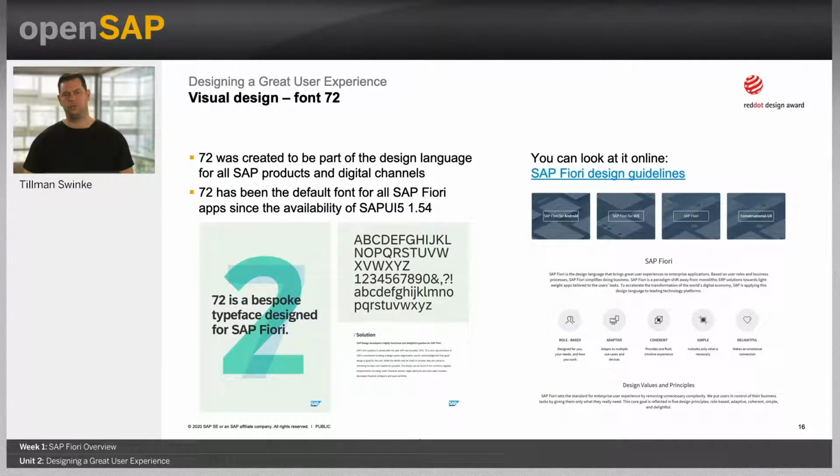To make absolutely sure that SAP Fiori 3 is consistent in regards to fonts throughout all devices and platforms, SAP created their own font. 72 is the default font for all SAP Fiori applications. Fun fact here, the font is named after the founding year of SAP, 1972, and was recognized with the Red Dot Design Award in 2018.